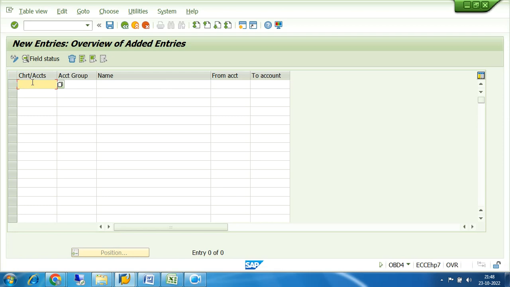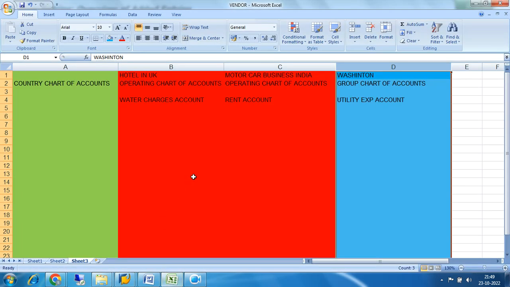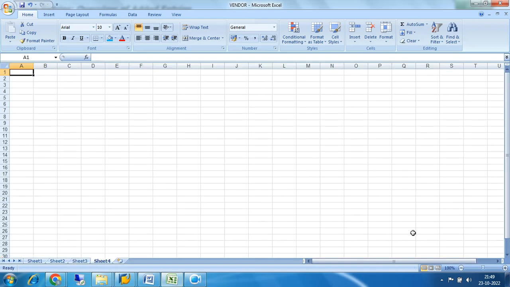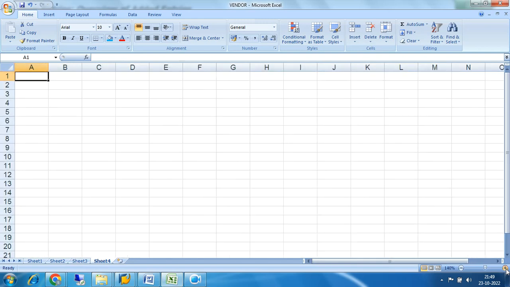So I am creating my first group. Say, my first chart of account is 7100. This is the operating chart of account. So under this operating chart of account, I am creating a group. I am going to the Excel sheet again, and I will show something regarding my decision.